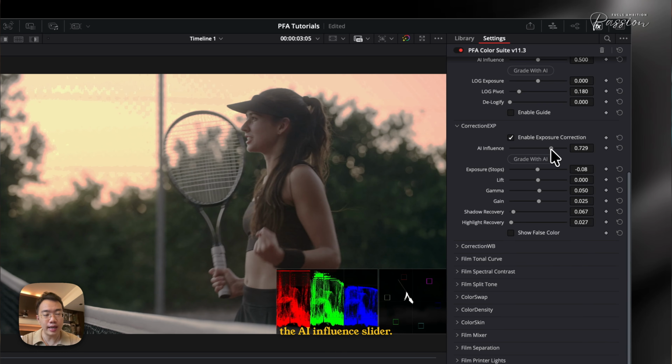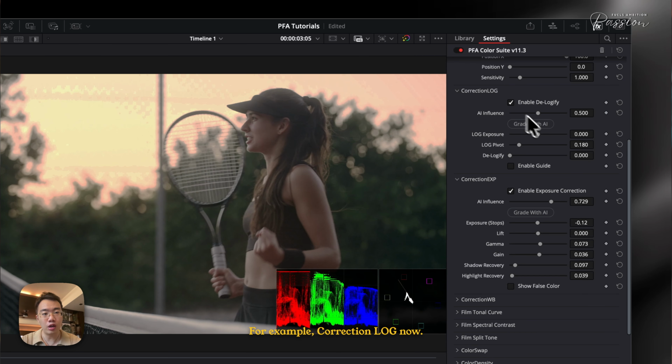Of course, we can use the AI influence slider. You will analyze at different strengths. Then they will apply and tune the parameters differently. For example, correction log, now I can increase the AI influence, grade with AI, it gave me a punchier log to Rec 709 kind of conversion.